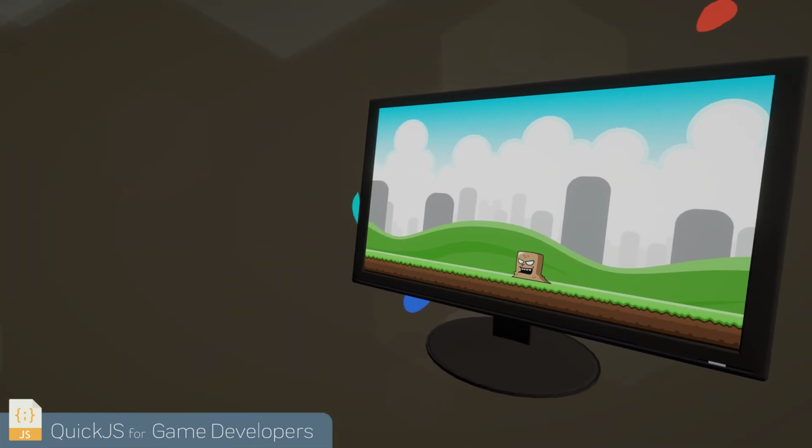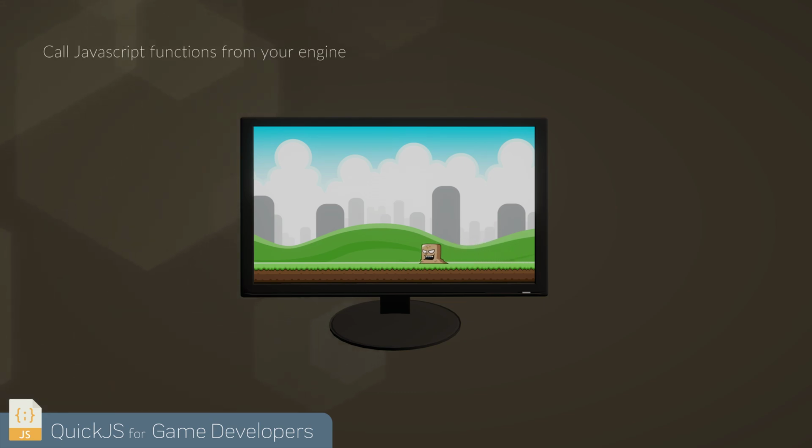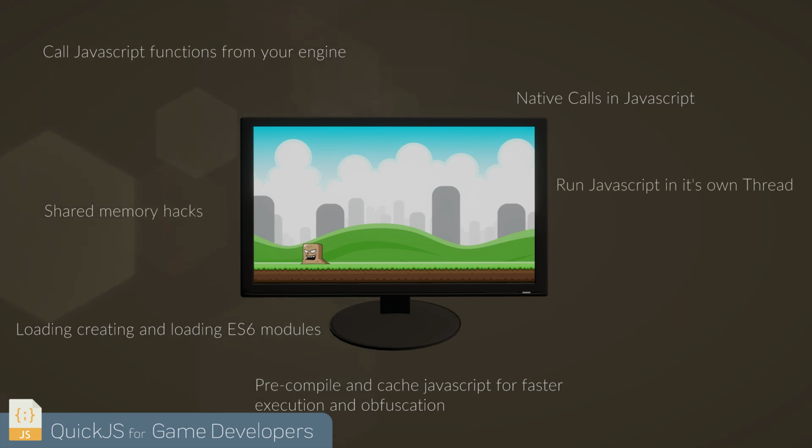That's it. You've now integrated QuickJS into your game engine. However, it's still early days and there are more things to explore. We'll need to get away from the global object, and running an eval every frame for every entity is going to be a performance nightmare. In future episodes, we'll explore loading and using ES6 modules, compiling your JavaScript into bytecode for performance and obfuscation, registering callbacks from JavaScript, and many, many other things.